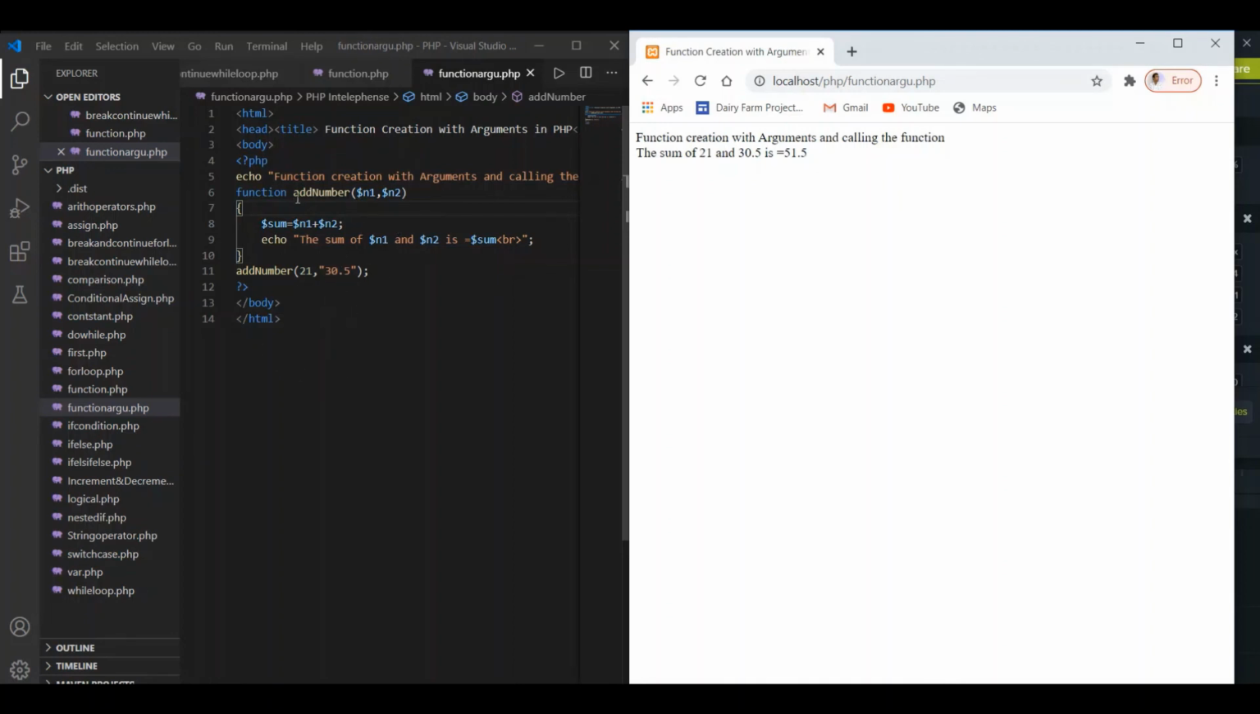I think you have got the idea how to create a function, how to give the name to the function, how to define the argument list, and how to pass the arguments to the function. So that's all we go with this example.